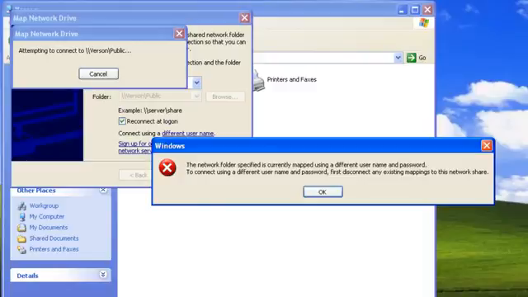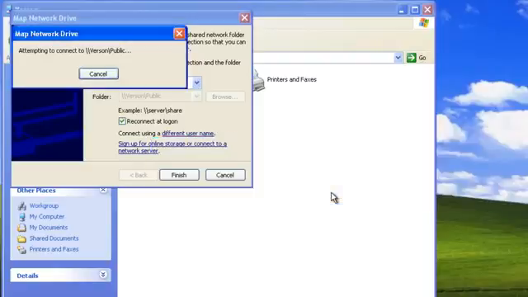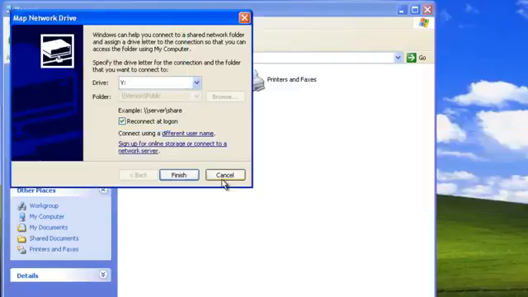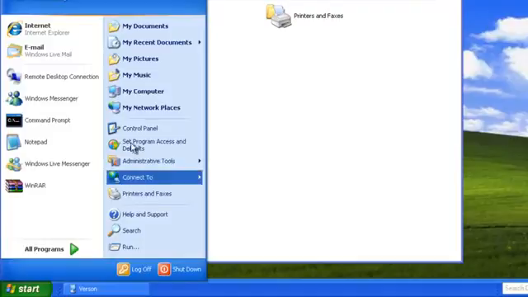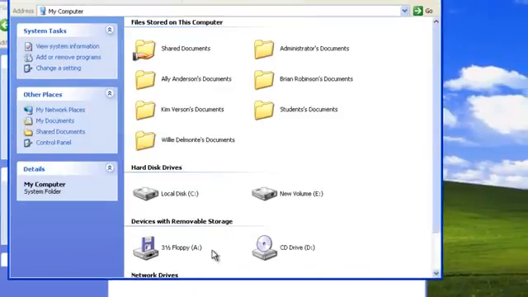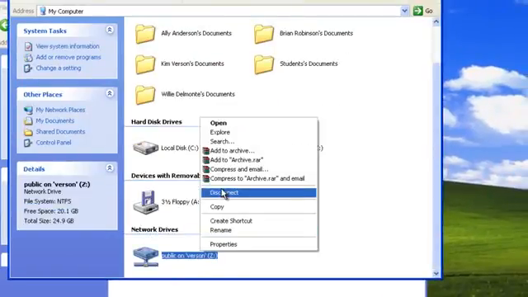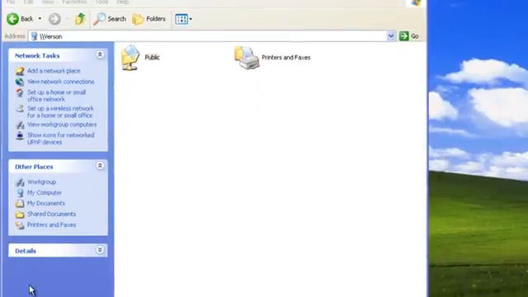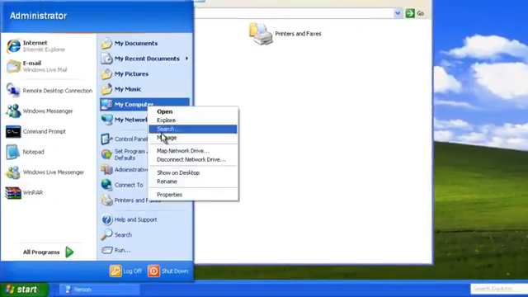We will get an error. We cannot map the same share with a different drive letter and with different user credentials. If we want to map the same share with different credentials, we have to disconnect the existing network drive. To do that, go to My Computer, right-click Network Drive, and select Disconnect. We can also map a network drive by right-clicking My Computer, and selecting Map Network Drive.